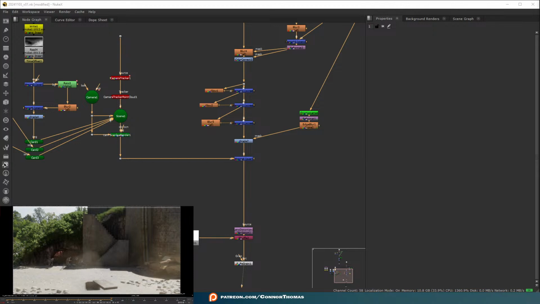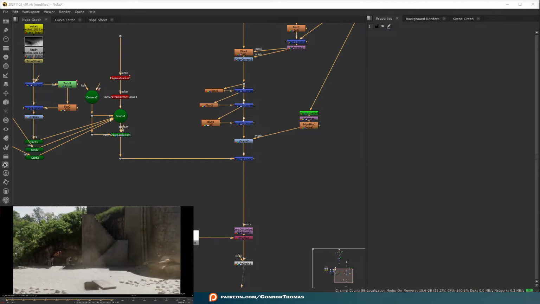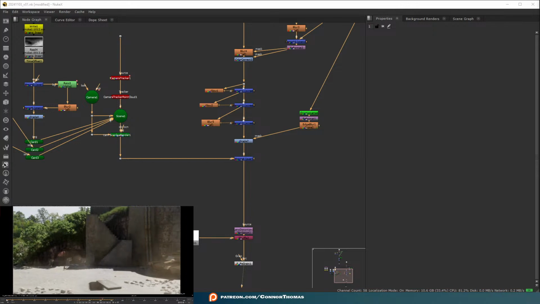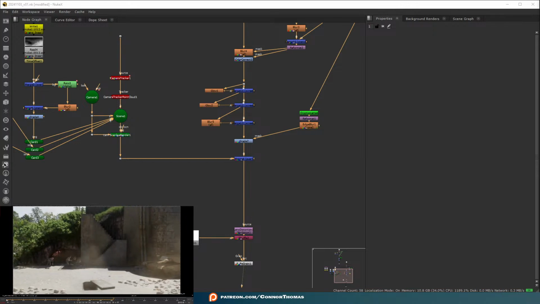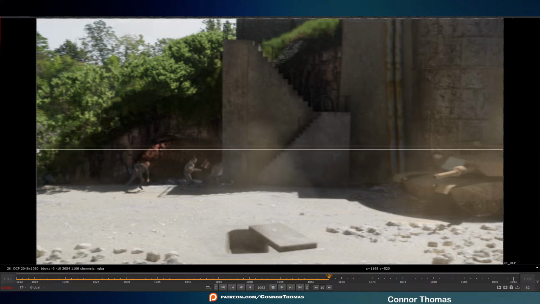Sometimes I wish things would just play back immediately. Okay. We're just going to let this finish caching here. And I'm thinking this is pretty close to a finished shot, I'm thinking.